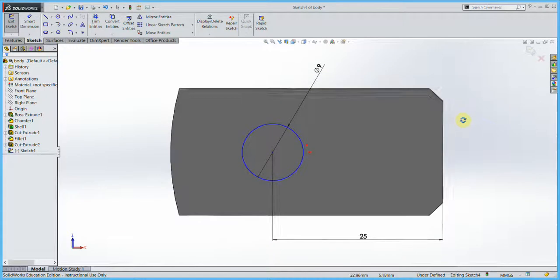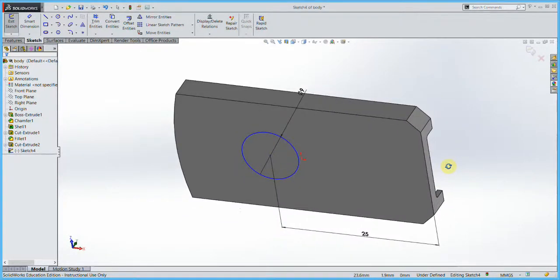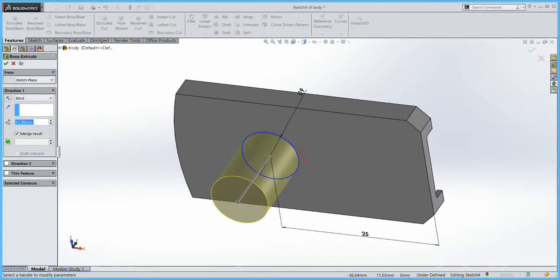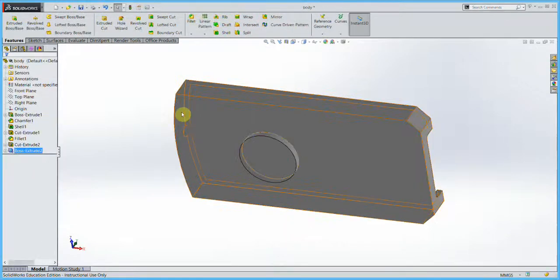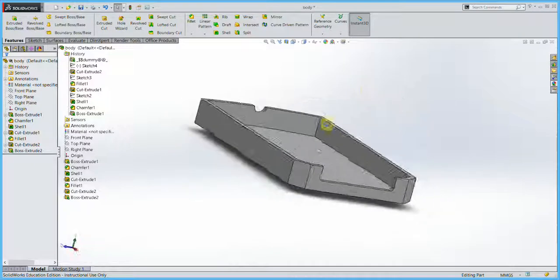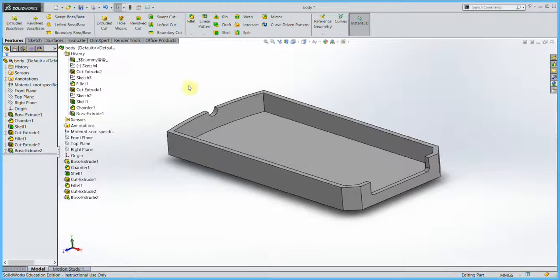Let's move our circle that way. Press the scroll wheel down and move your mouse again. Go to features, go to extrude, type in 1, hit enter and enter again, and there is your body of the USB finished for the moment. So we'll save that and I'll stop this video.